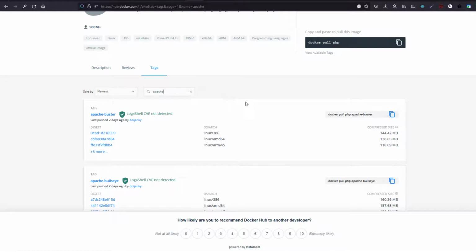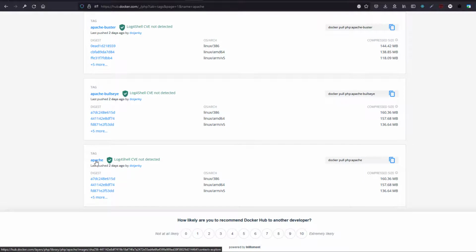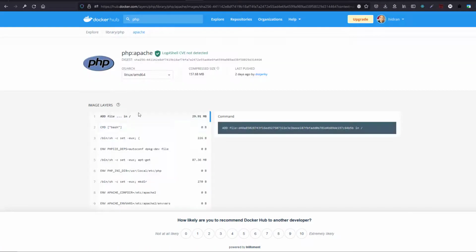You can see here that we have different Apache tags. We have this one, and we can click, for example, this link, and we can take a look inside. These are the different layers that this image has. You can see all the commands that we have. For example, we have ADD in order to add files, CMD in order to execute a command, ENV in order to create environment variables, and things like that.